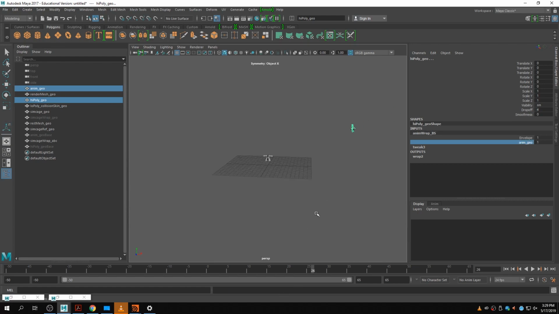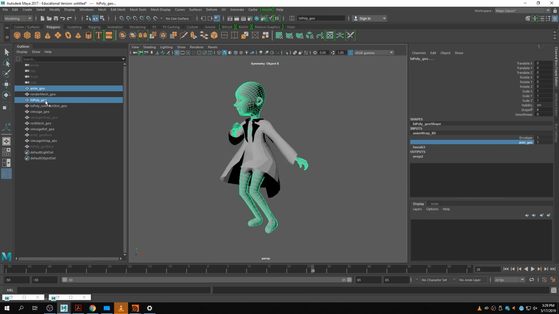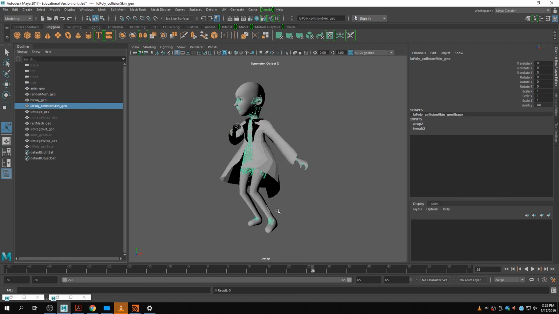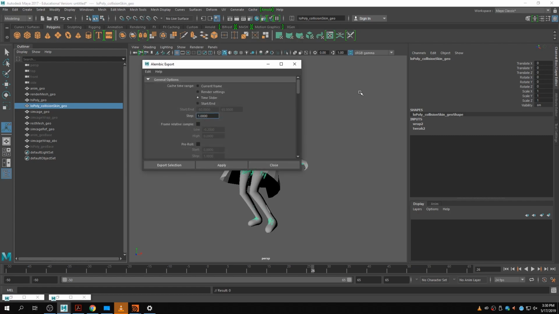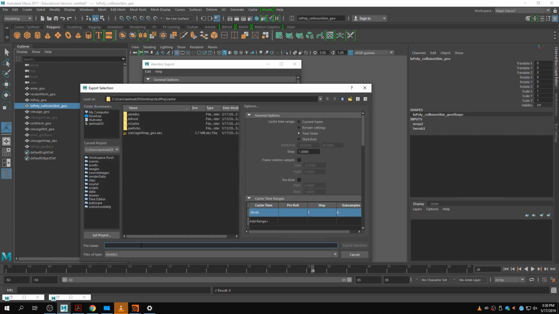We'll go out here in space, and we can see that our ugly low poly skin is following along. Again, we're just going to cache that out as an Alembic to keep it clean and keep the wraps and everything off of it. So we'll call that low poly wrap ABC.